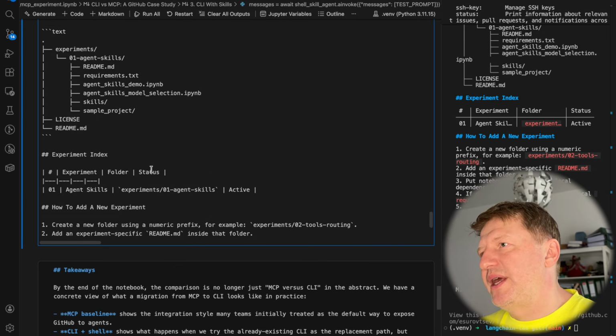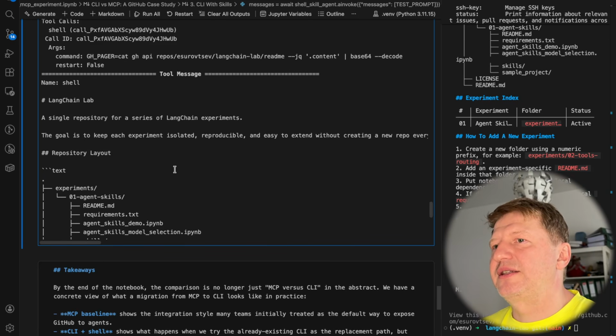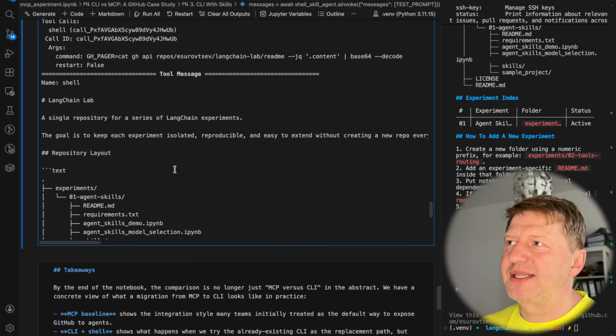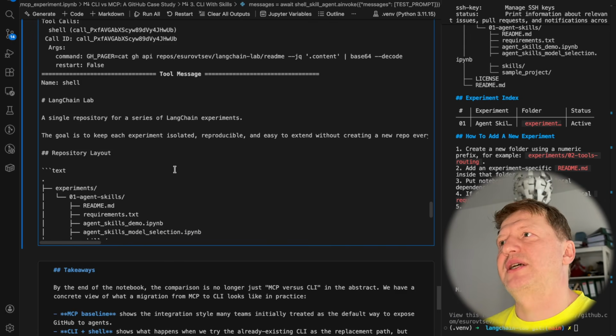Let's see how this combination of skills and CLI tools works together. And you don't need any MCP. So this is the idea of this migration. This is how it can work in your own agents.